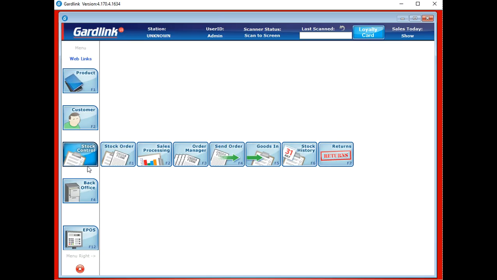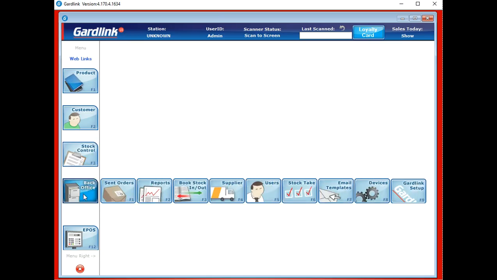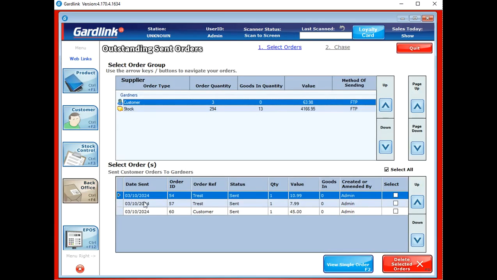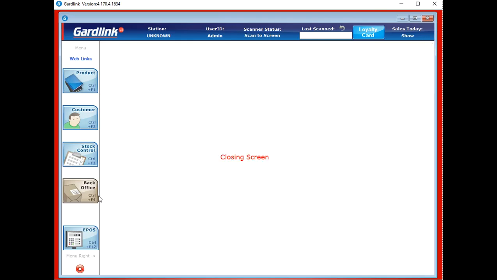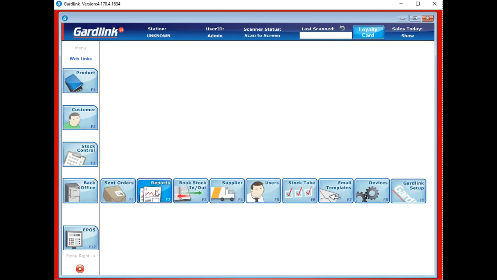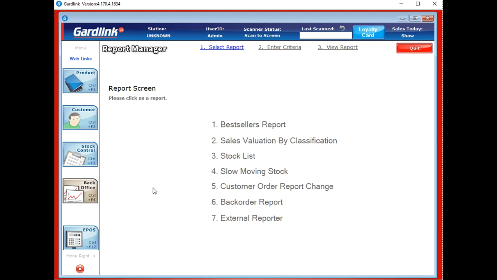Okay, so moving into the back office section, we've got the outstanding sent orders. This just shows you what you've ordered that hasn't turned up yet, so you can chase it up if you need to. We've got a built-in reporter. There is an external reporter as well, which is a lot more comprehensive, but I'll show you that in a little bit. But this is the little built-in one.